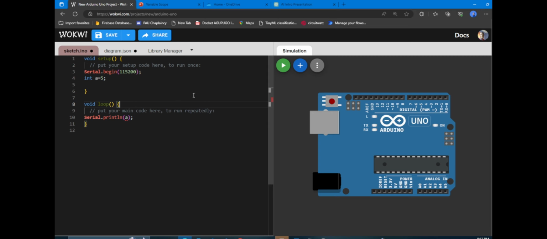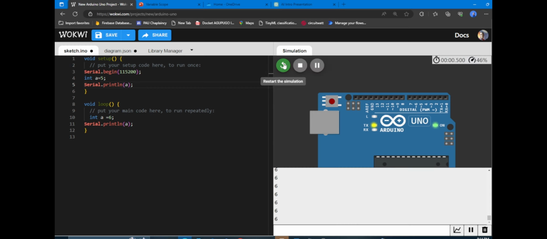Same thing happens if I define a. If I want this code to work now, let's do int a equals 5 in setup, and int a equals 6 in loop. Let's do a Serial.print here of a. Now I run this code. It prints 5, then it starts printing 6 continuously because it's a loop. We go back to the beginning, and you can see the 5 at the top.